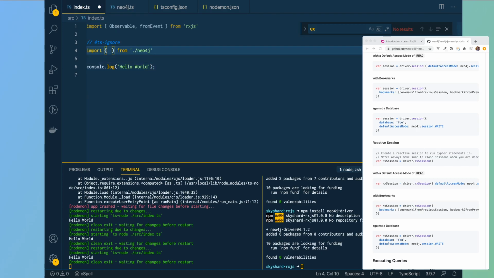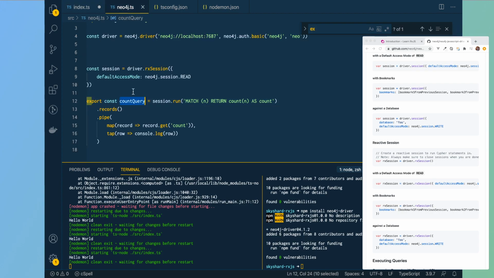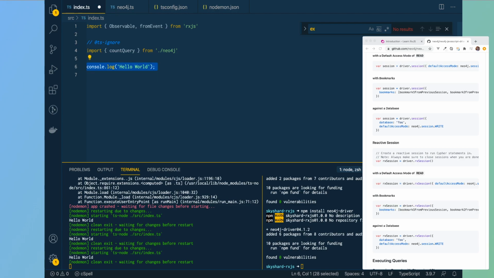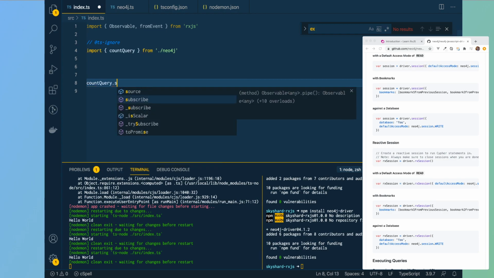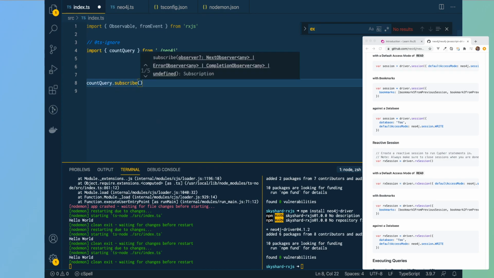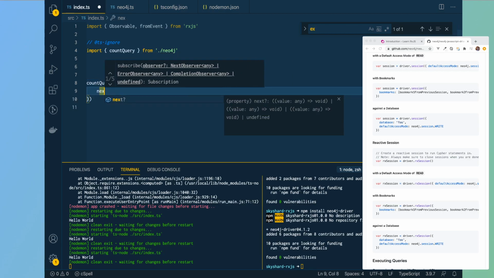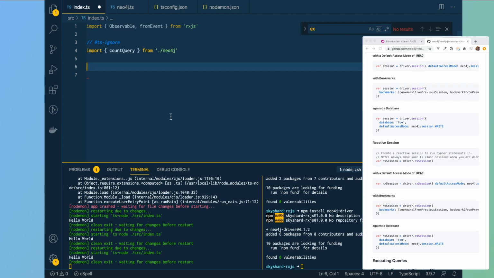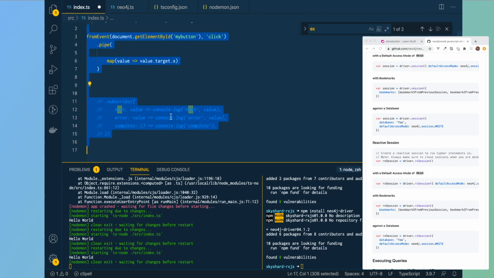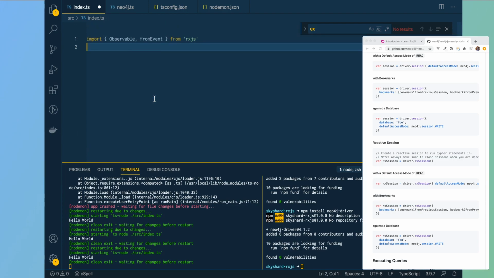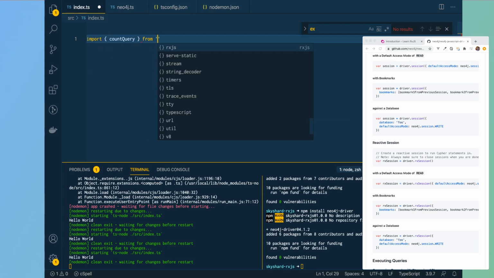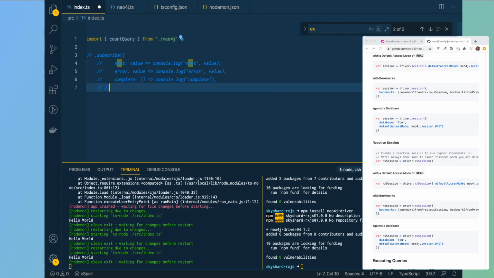So if I import the, what do I call it? Count query. Cool. So I can say count query and then .subscribe. And then, so next, I'm sure I have this. There we go. So import count query from neo4j.ts. And then we want count query.subscribe.